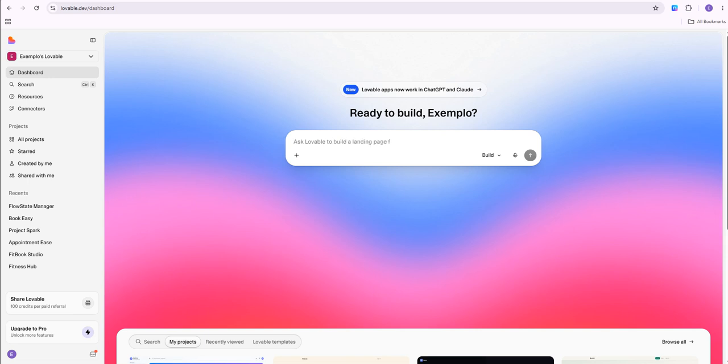Explain the purpose of the app, the features you need, the type of users, and the design style you want. The more details you provide, the better Lovable can generate your application.